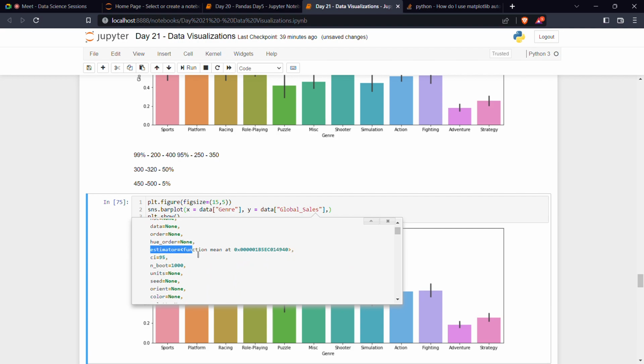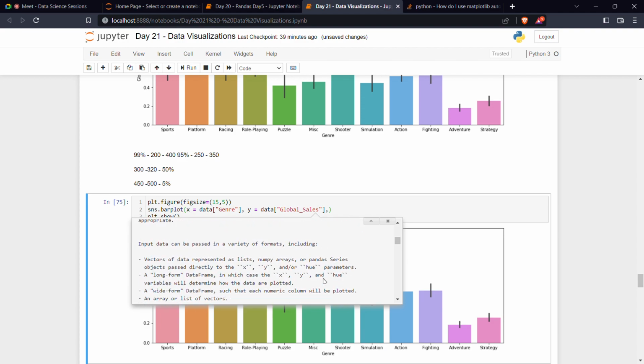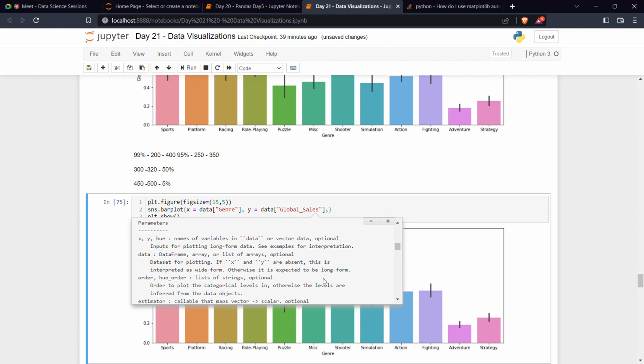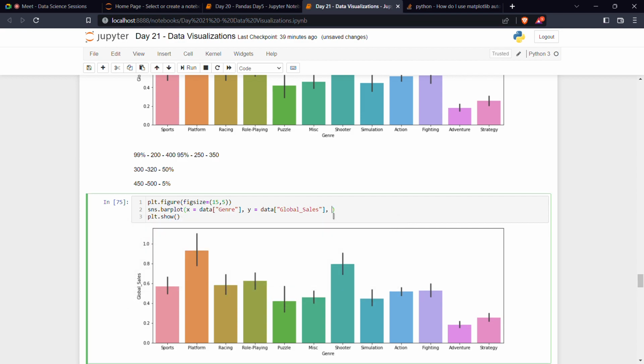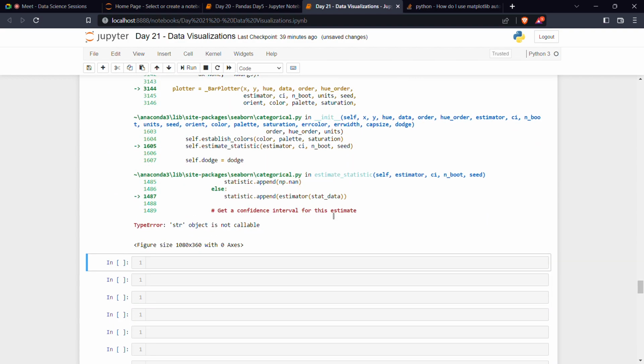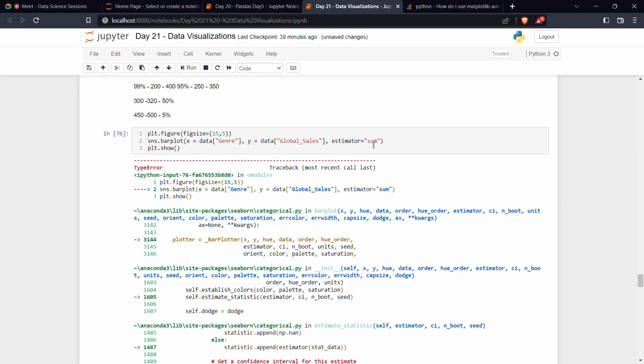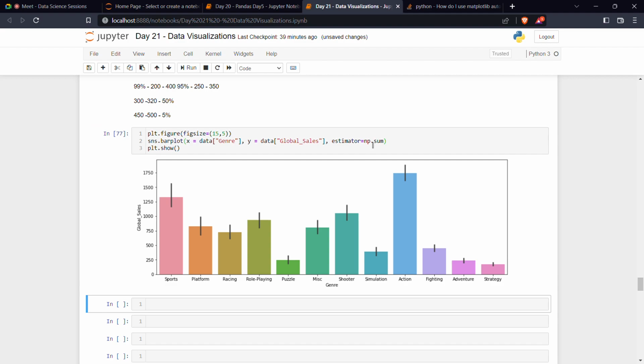And one more thing, the estimator is mean by default. So here we are getting the mean values only. If you want to change, you can change it. If you go down, you will see what all the estimators are that you can use. A callable that maps vectors, we have almost any statistical function to estimate within each categorical bin. So let's change the estimator to, let's say, median. Okay, string is not callable. So let's do one thing, np.sum. Yeah, so summing the values.